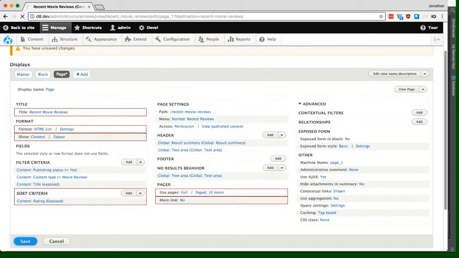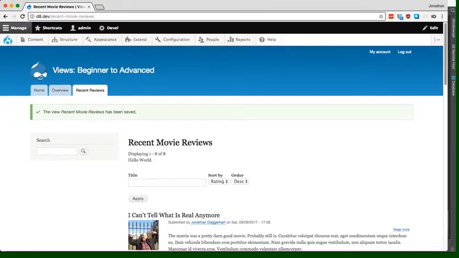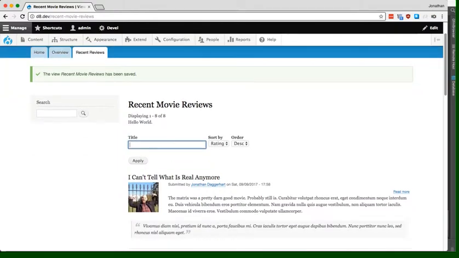While this is loading, I don't know if we have time, but there's a section over here on the right called Exposed Form. You can actually choose, rather than have this exposed form appear here at the top of the view, to expose it in a block. And then you can place that block anywhere on the page. So that's useful as far as knowing about exposing filters and sorts.